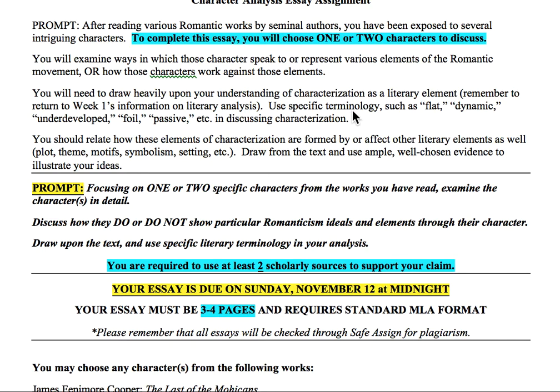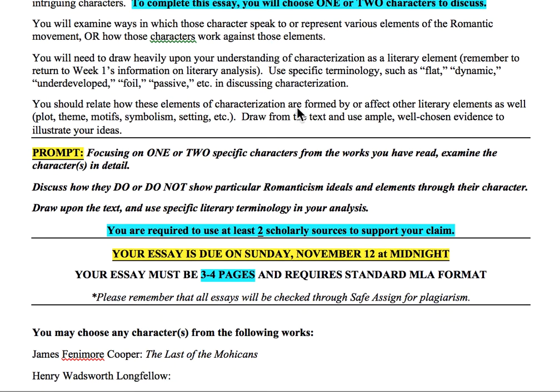It's just that the focus in this one should be on the characters, but you still want to pull in some of those other ideas. As you know, for Romanticism, something like the setting is very, very important. The natural setting is extremely important, so you want to tie that to the characters. Again, as always, use lots of good, solid evidence from the text to illustrate your ideas, meaning quotes from the text to help support your claims.